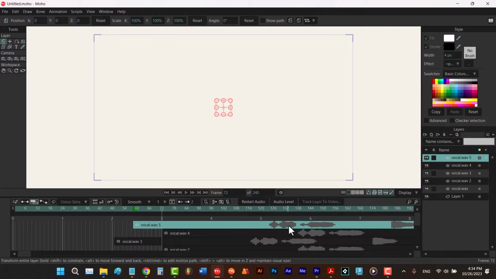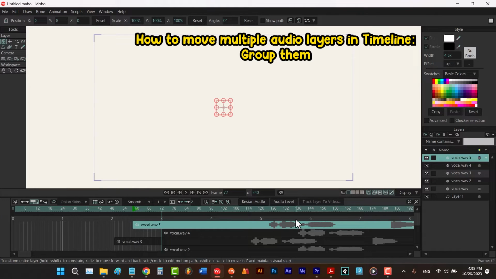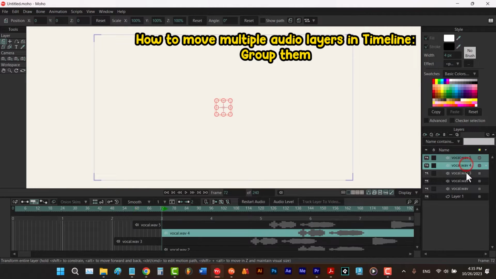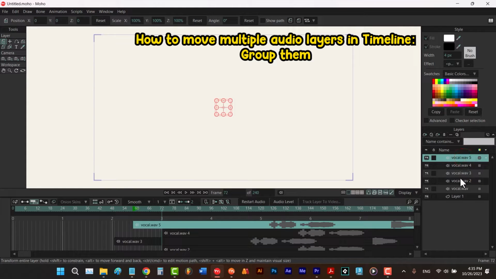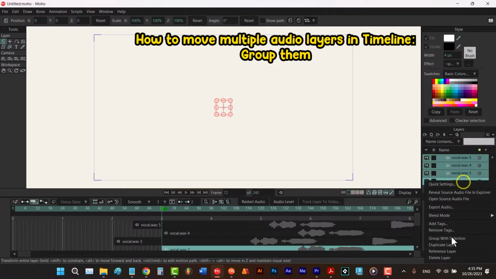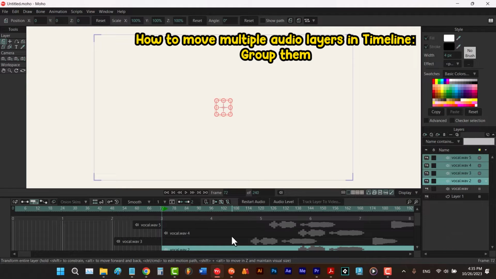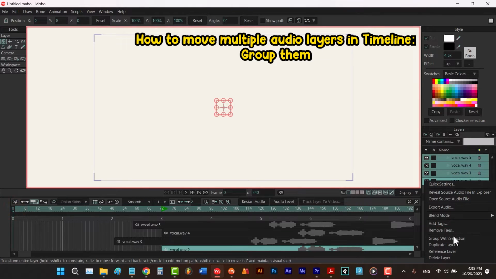To move some audio layers with each other in your timeline forward or backward, first you have to group them. You can just hold down the control and select the layers that you want, or another way is that you can select one of them, hold down the shift key and select the bottom layer in your group. And then we can't create a group, as you can see, because we are not on the frame 0. So we go back to frame 0 and right click on here and choose group with selection.